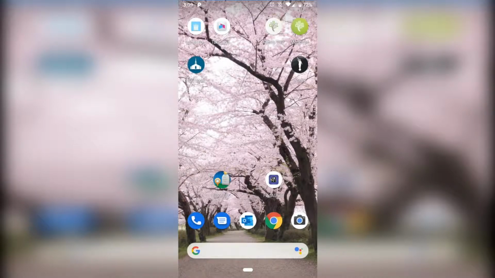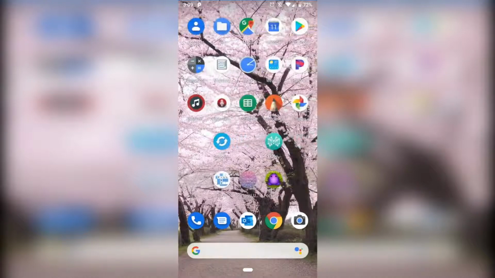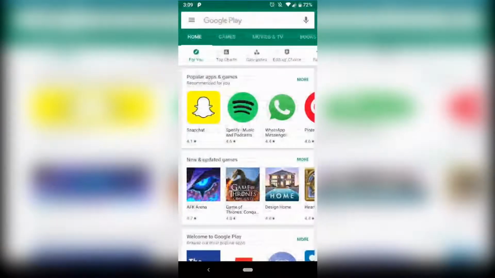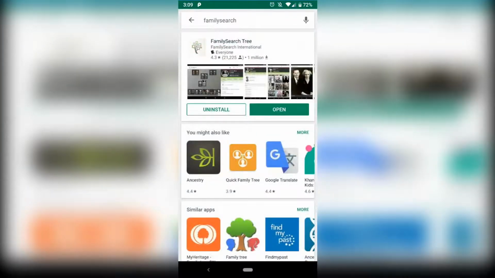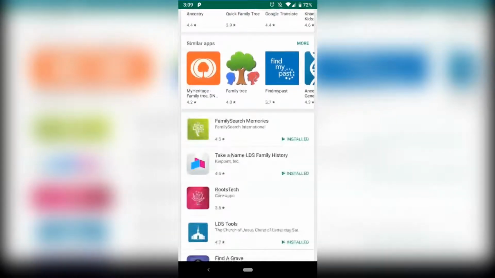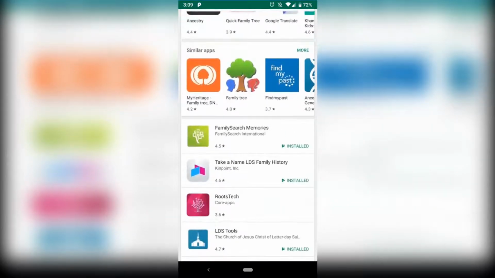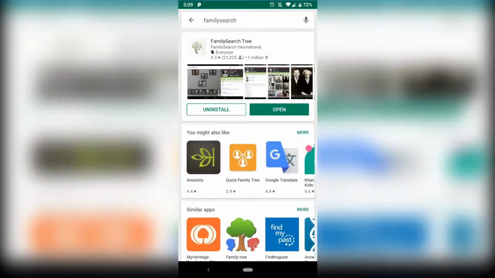So first things first, we're going to need to get the FamilySearch app if you guys haven't. So I'm going to go to my Play Store, and I'm going to type in FamilySearch, and it's going to pull up the FamilySearch app because I already have it. You'll want to get the FamilySearch Tree app, not the FamilySearch Memories app, this one right here. You don't want that one. You want the FamilySearch Tree app. It should be white with the same FamilySearch icon, and that's what you'll want to download. I can't install it because I already have it, so my option is open.